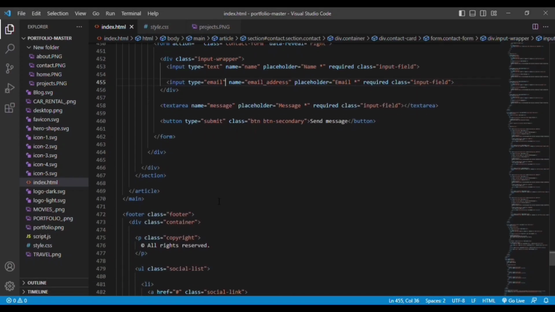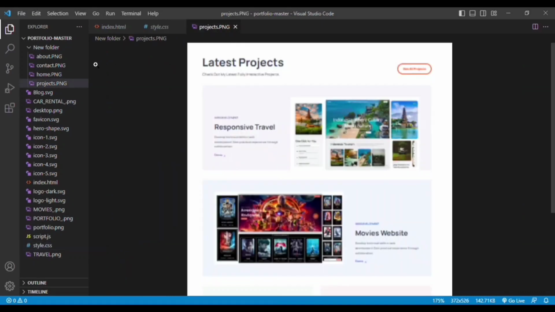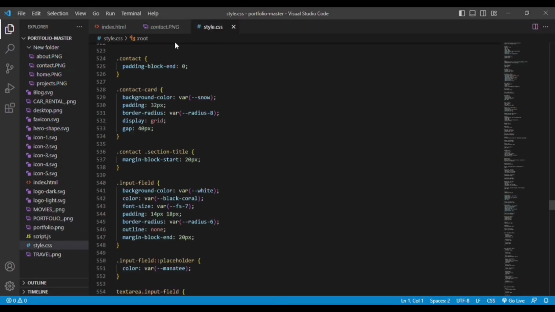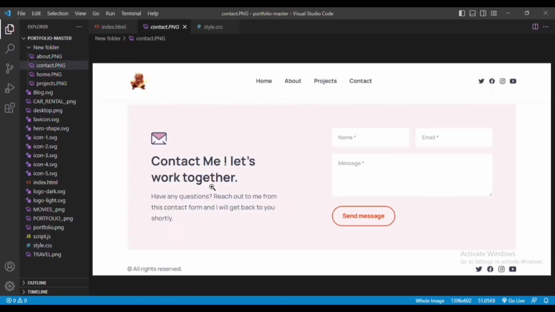Let's go to the CSS. Before that, let me show you the image of it. Just one second. So this is the contact form. You can see the icon image, the contact title and section text are in one section, and we have another section that is the form section.